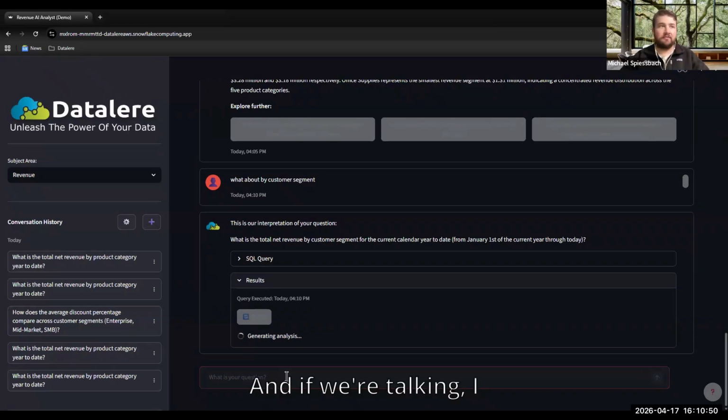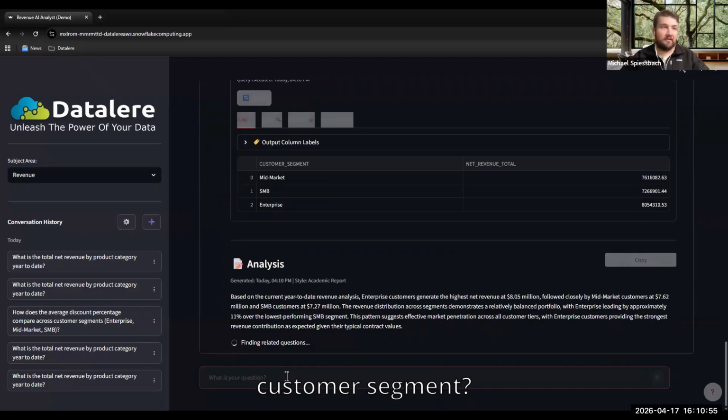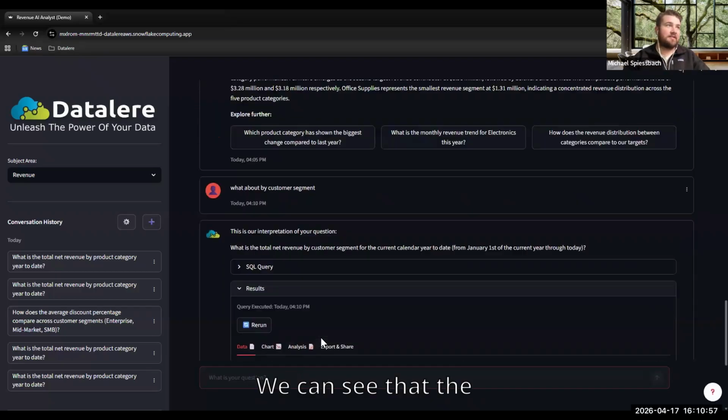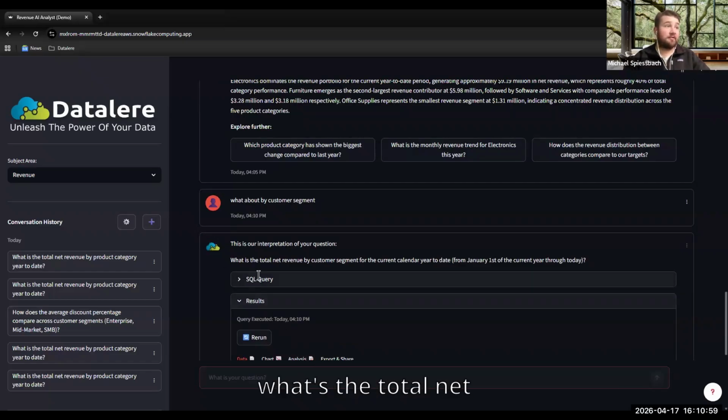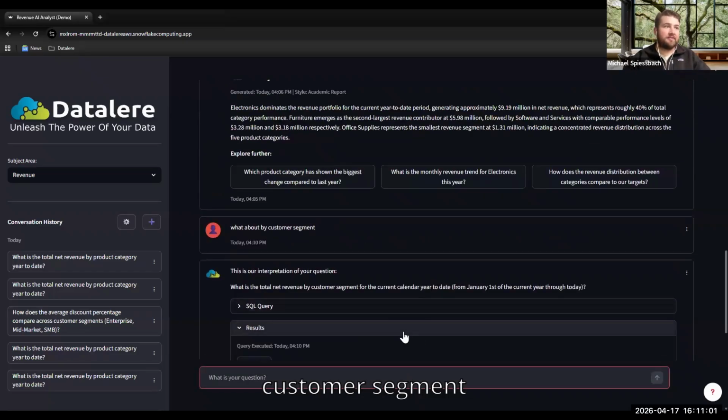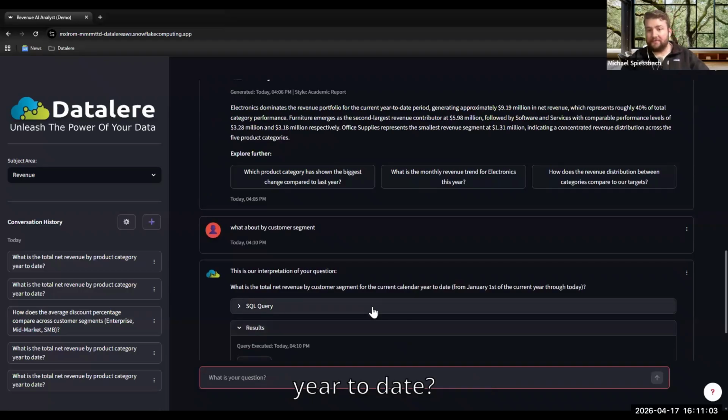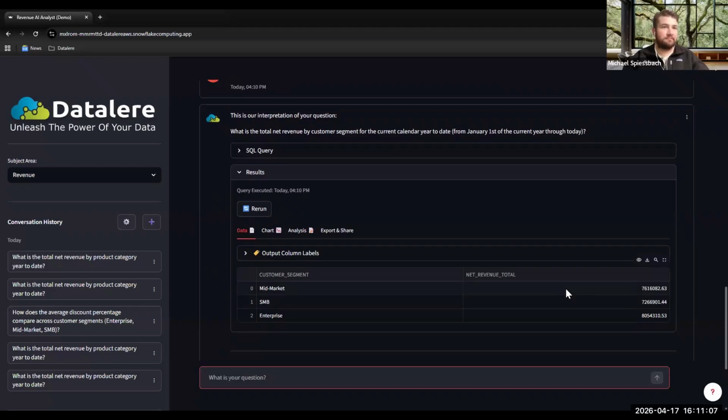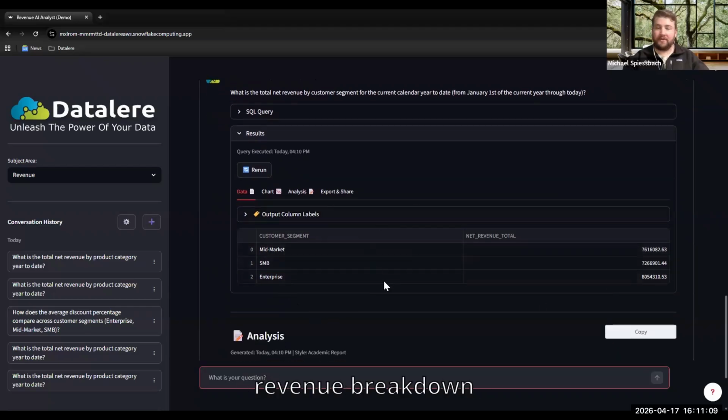And if we're talking, I would say, well, okay, now what about by customer segment? And it understands it. We can see the interpretation of my question, what's the total net revenue by customer segment for the current calendar year to date? And it knows that's exactly what I'm asking for. And so here we see our revenue breakdown, and we can do all of this over again.